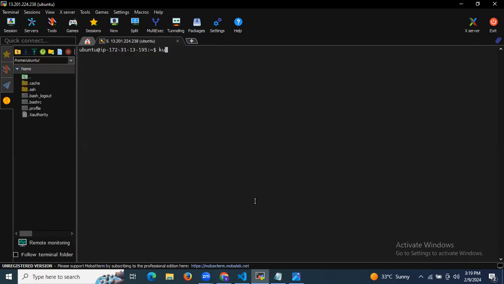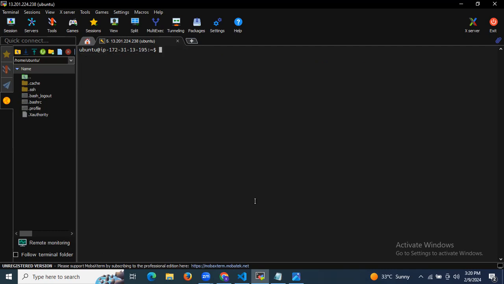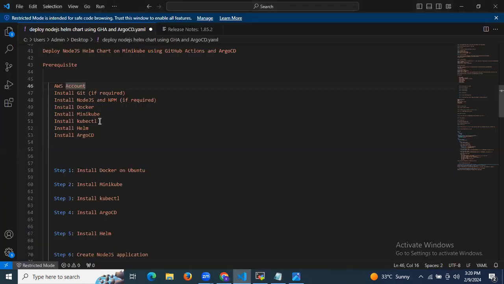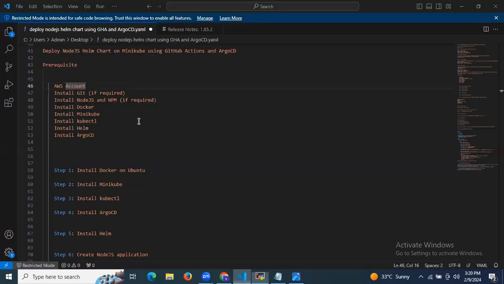Then if I enter kubectl version, as you can see the version, that means I have already installed kubectl also. Then if I enter helm version, as you can see the Helm version. So I have already installed some prerequisites: Docker, Minikube. If I enter minikube version, as you can see, the prerequisites are installed.